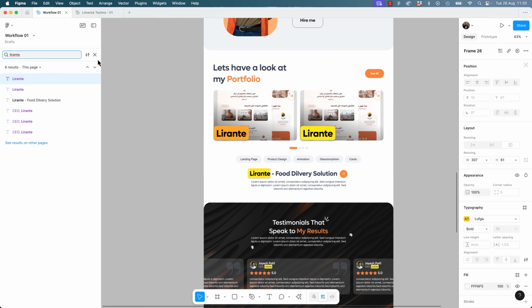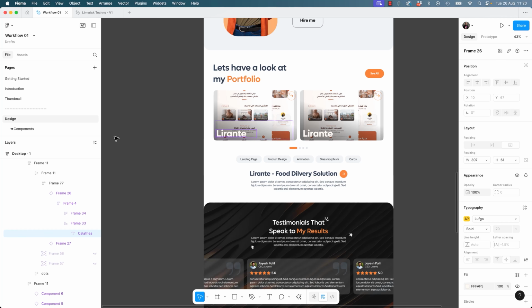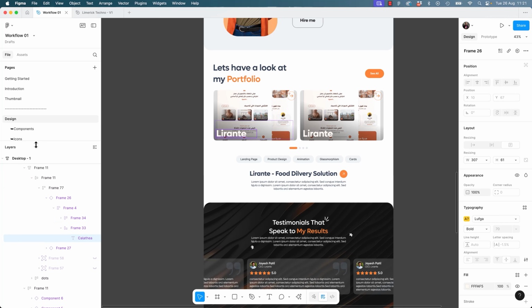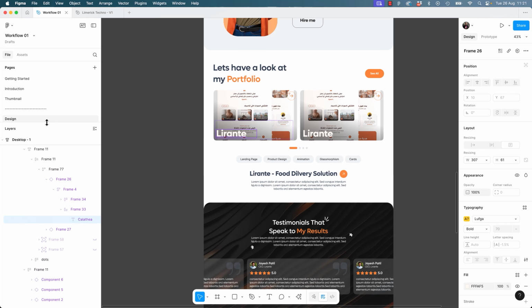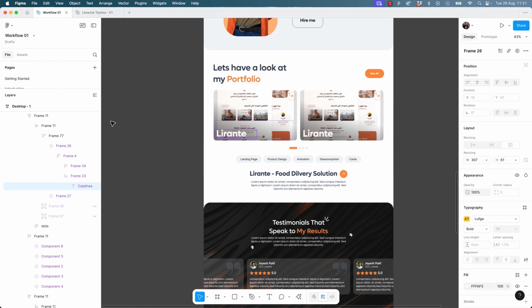So you can search in your layers panel as well. Just got to remember to turn it off by hitting the cross, otherwise you'll be stuck with just those. The pages panel can be made bigger or smaller. By default you get this really tiny little slot, which can be a bit tricky. Sometimes you don't want to see them all as well, so you can make it smaller.